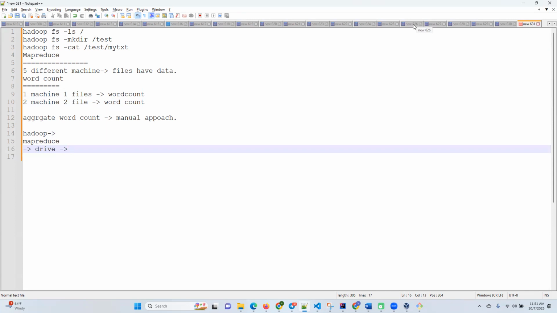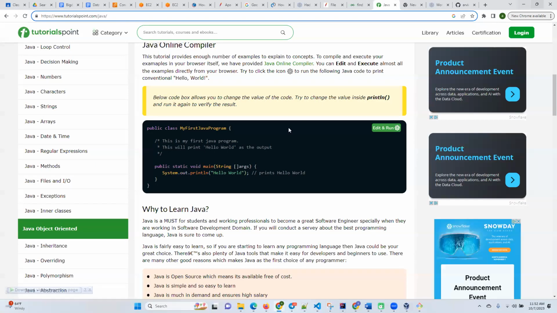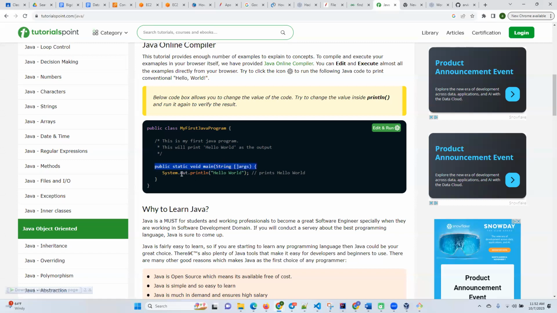I will show you the code. The driver has a main function. We know that any Java class has a main function, and the main function is the starting point of your program. Suppose you have written a hello world. You write it in the main function. I showed you some Java programs on a tutorial website. When your program starts, it starts from the main function.